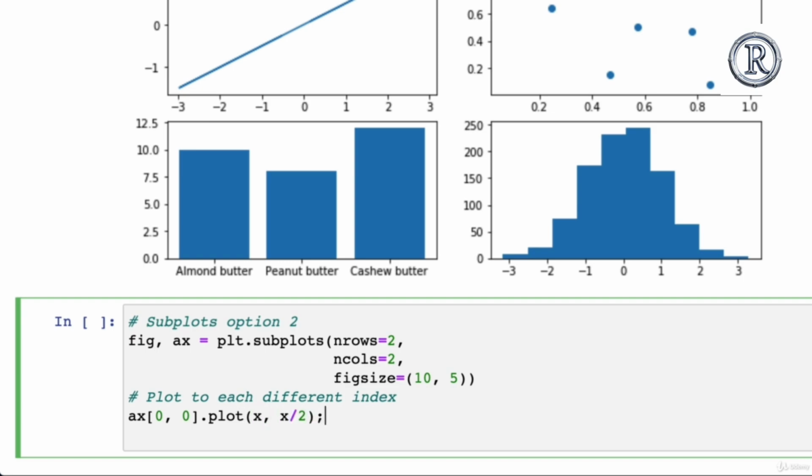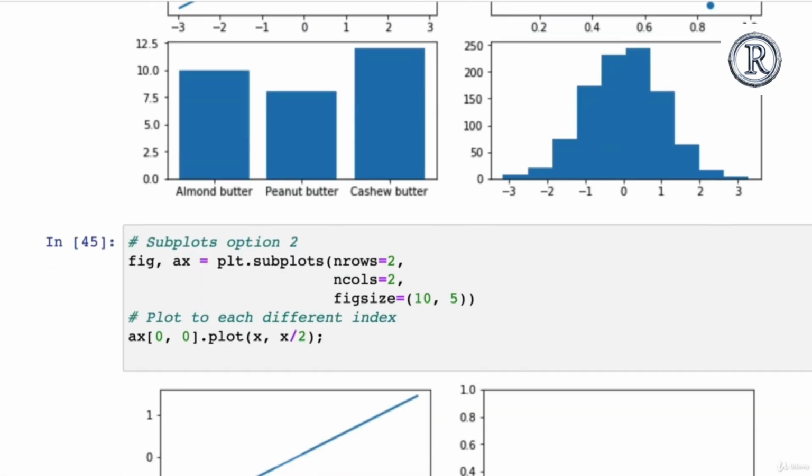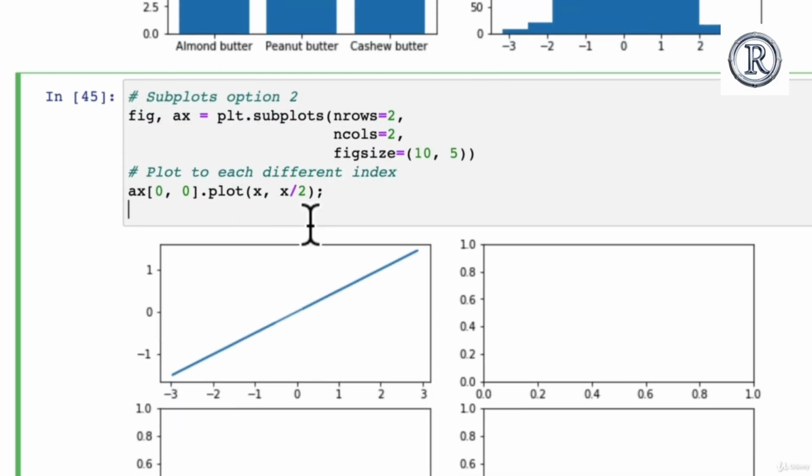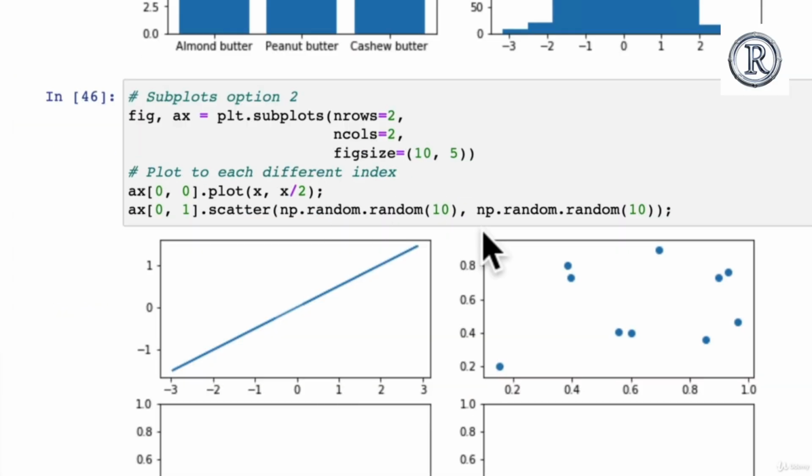No cheeky reveals here unless we've run the code. There we go. Okay, so it's just the same as this here. But then, let's do the same thing. If we want 0, 1, we want a scatter. And we're just going to do the same random.random, I believe it was, 10, random.random. Wonderful. Boom. There we go.